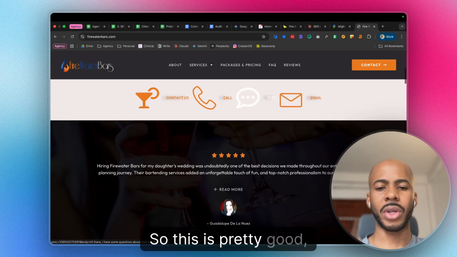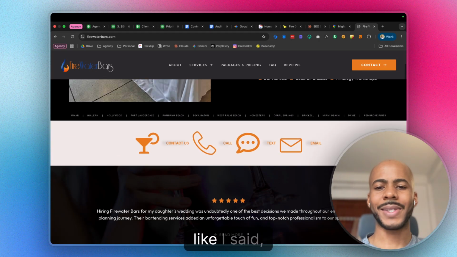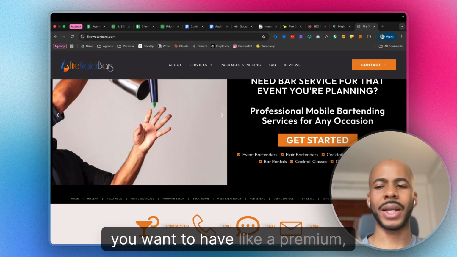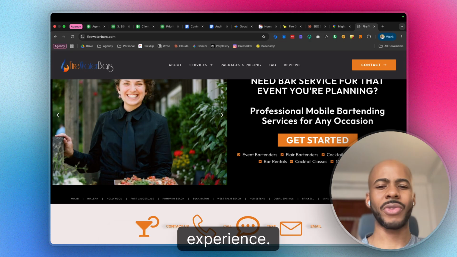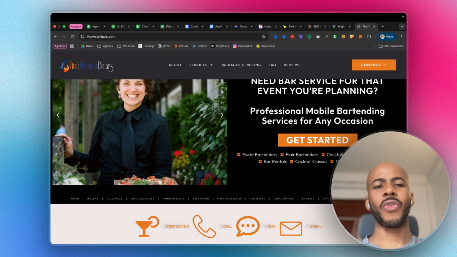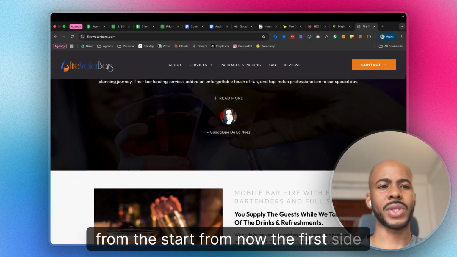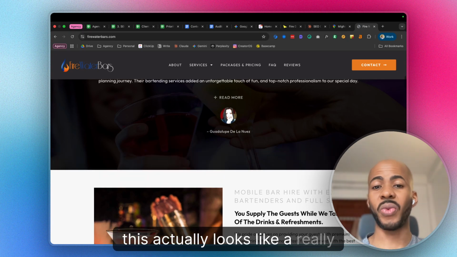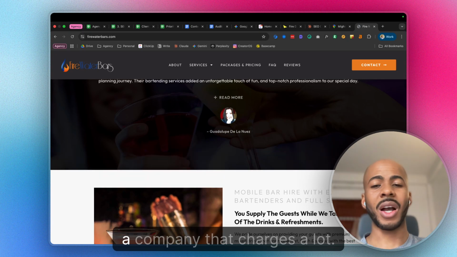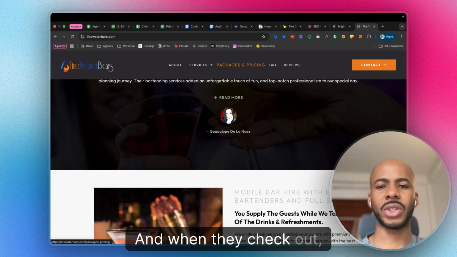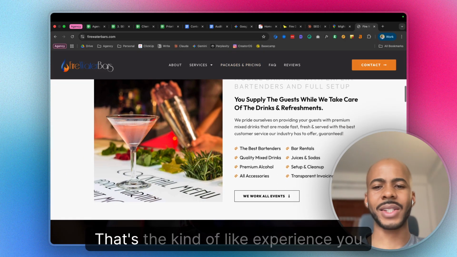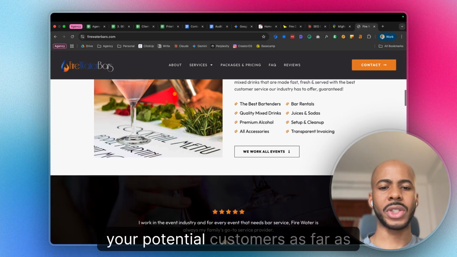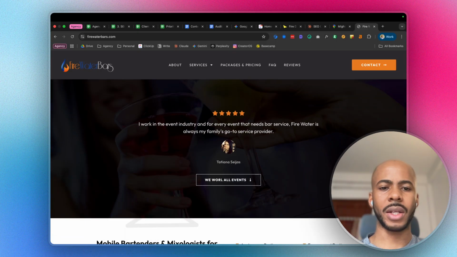So this is pretty decent, but like I said, when it comes to high ticket or just premium services, you want to give that premium experience or feeling from the start, from the first sight of your website. They should actually think, hey, this actually looks like a really expensive company, a company that charges a lot, and when they check out your pricing, it is actually reasonable. That's the kind of experience you want to give your potential customers, just visitors to your website.